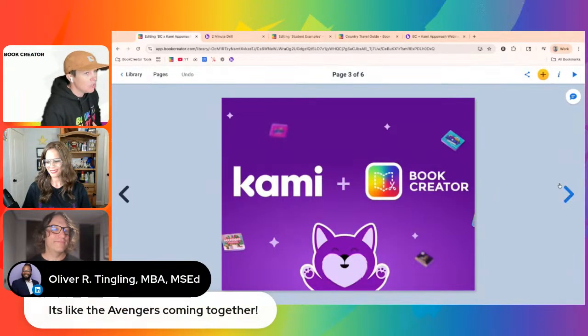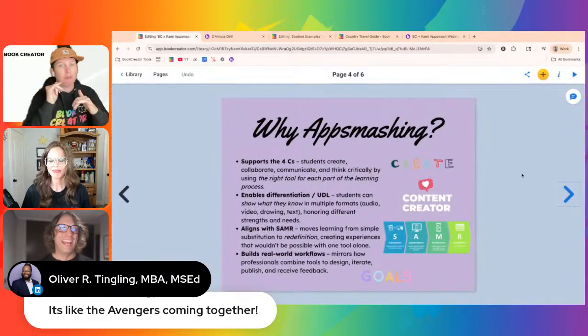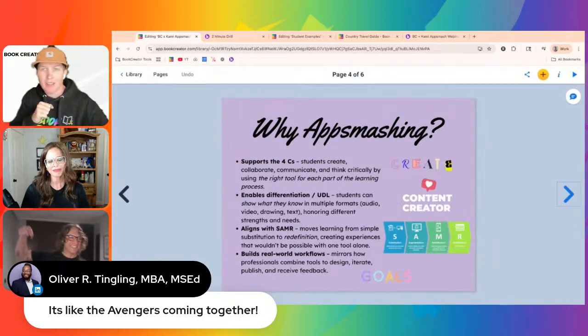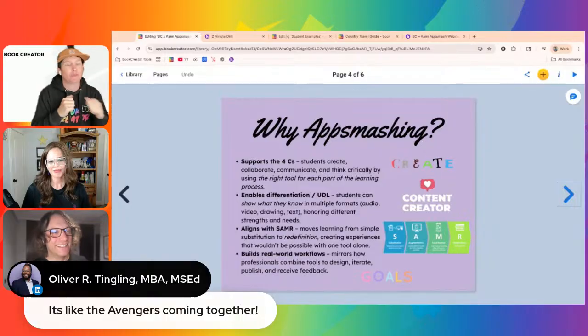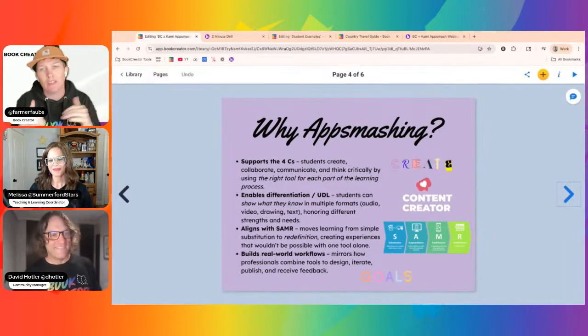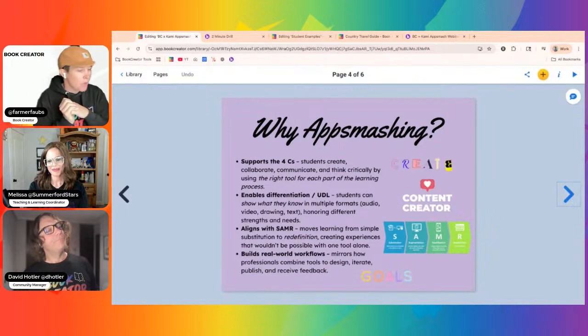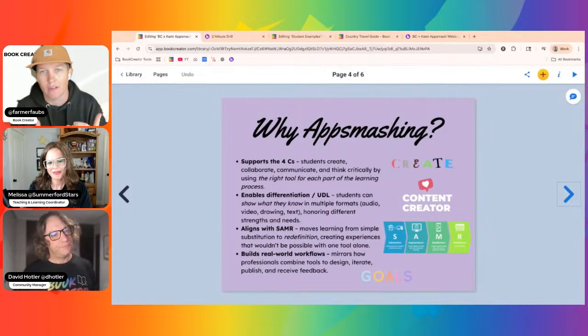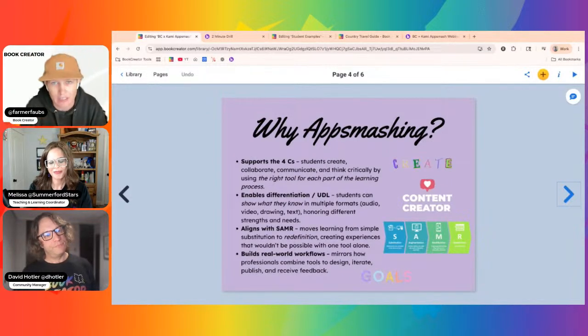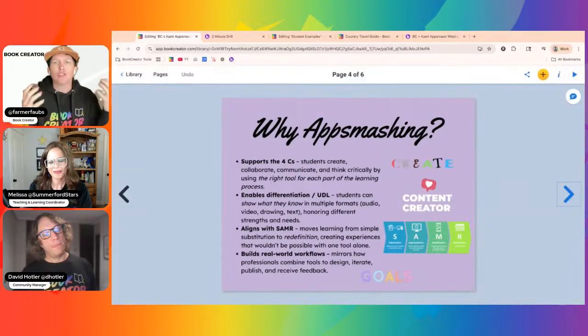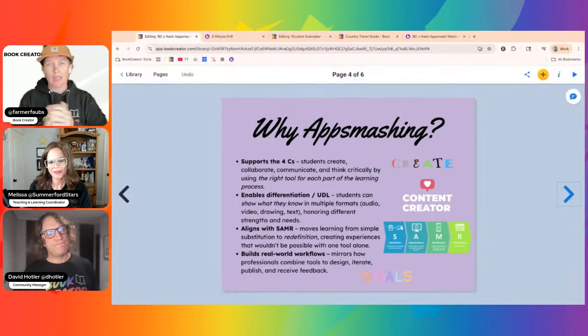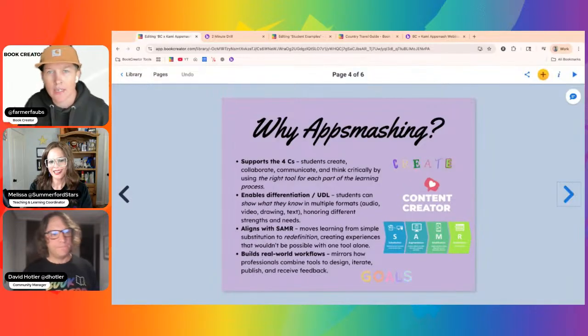Melissa, you've done a lot with Kami. I've done a lot with Book Creator, and I think we cannot be any more excited to literally be under one roof. But when we talk about app smashing, why is it so important that teachers and students get the opportunity to get into both tools and app smash? Give us a little bit of that.